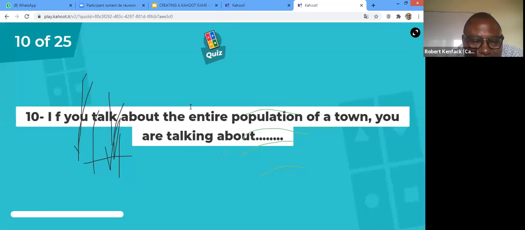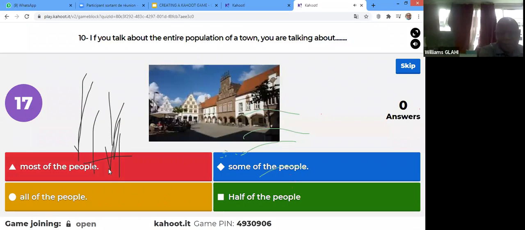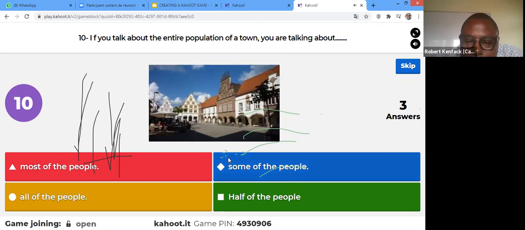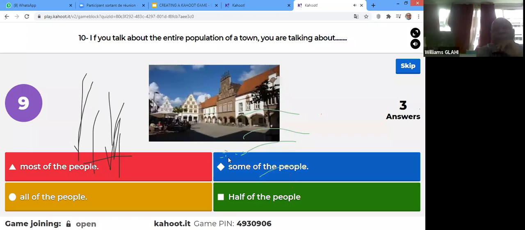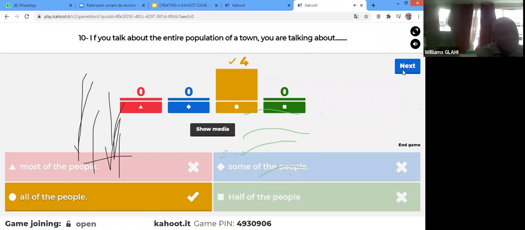Question number 10. If you talk about the entire population of a town, you're talking about the entire population. A, most of the people. Yellow, all of the people. Blue, some of them. Green, half of the people. Great. Only 4 people. Julia is still the first.